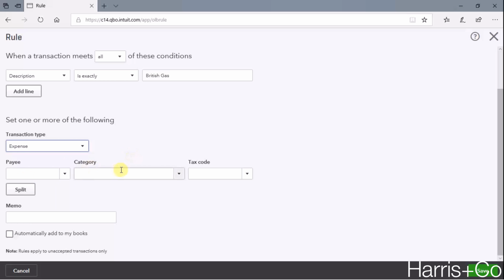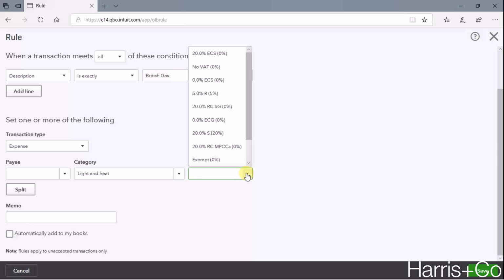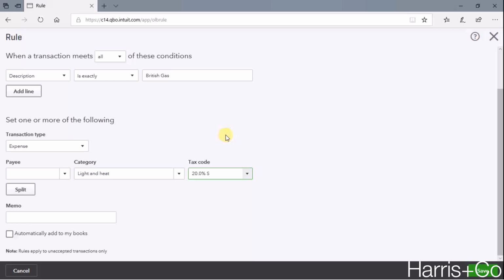So I'm going to skip that field and start typing light and heat, and choose light and heat. And the amount of VAT that this supplier charges us is 20%, so I'm just going to say every time you see it, please claim 20% back in VAT. And click save, and that's all we have to do.